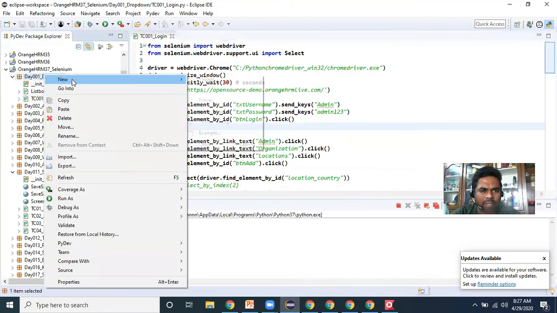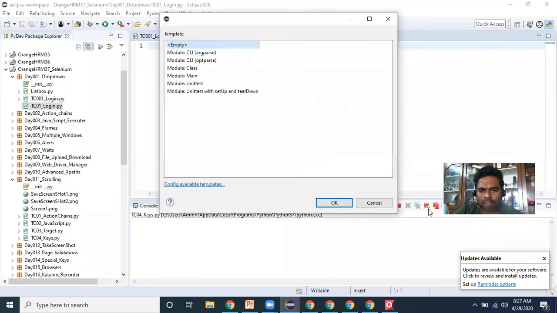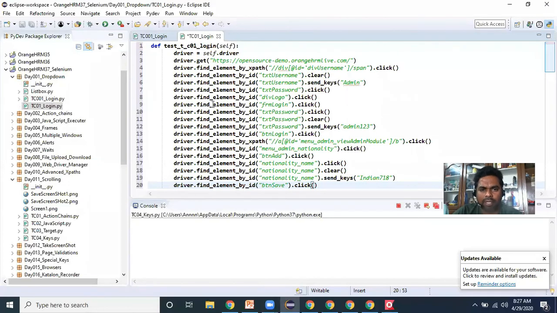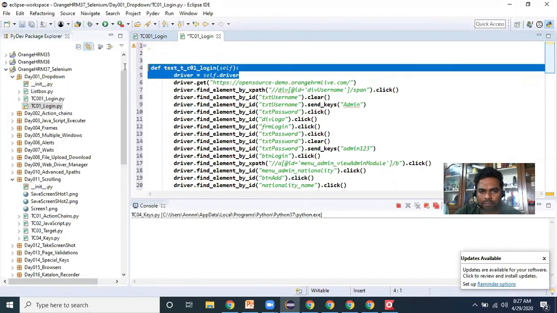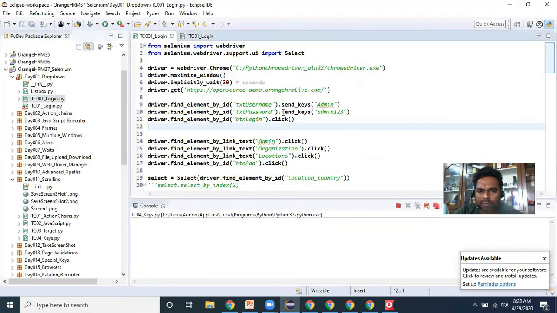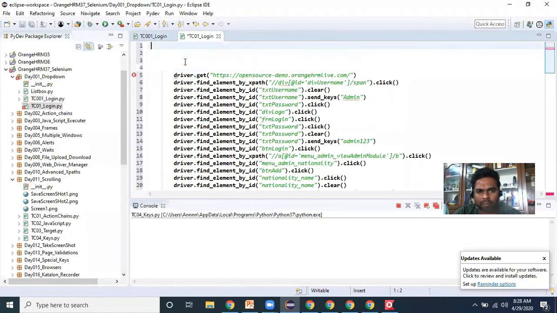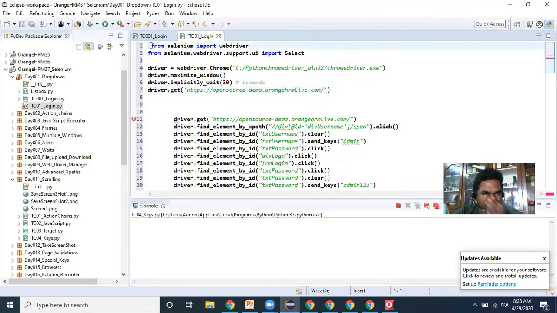Just a minute, I will create a new PyDev module, TC01_login. I'm creating it here. Click on cancel. So like this, we copied everything here. This is the scripting part generated by the tool. Now let's understand what these lines of code are. These 4 lines of code we require anyway. I'm copying these lines; in any Selenium program, these lines of code are required.